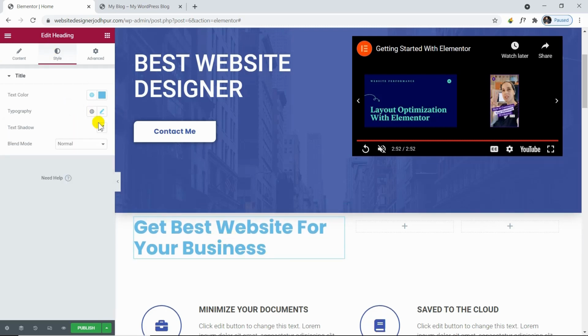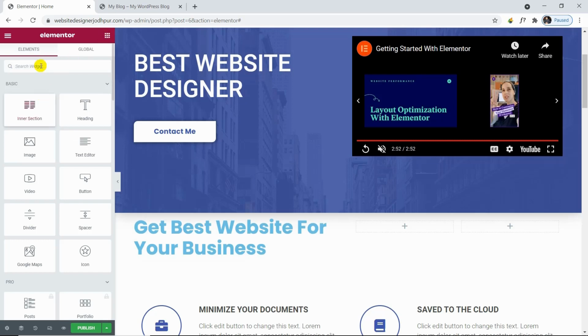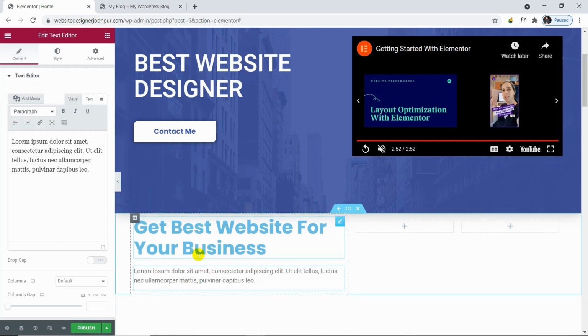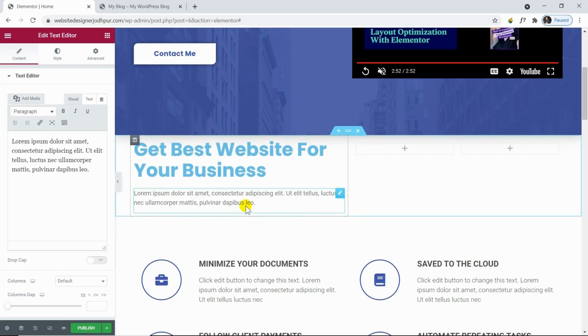Now, for example, I want to insert a paragraph just after this heading here. So what I need to do is simply search for the text editor element here. Drag and drop it to this position, like this. You can see a paragraph has been inserted here. Now you can simply edit the content of this paragraph from here. Simply type in the paragraph here and it will be replaced with the default text.